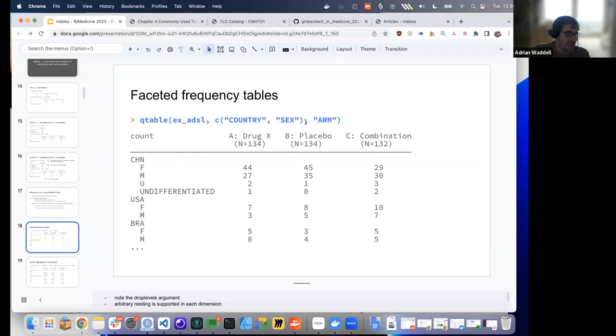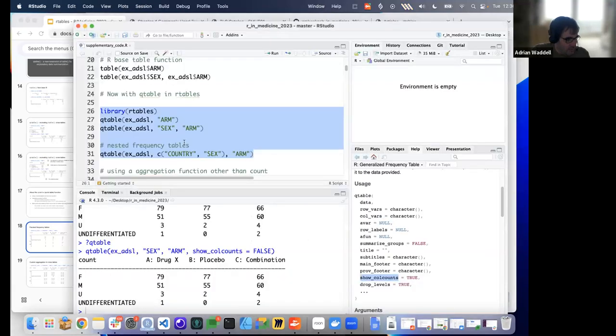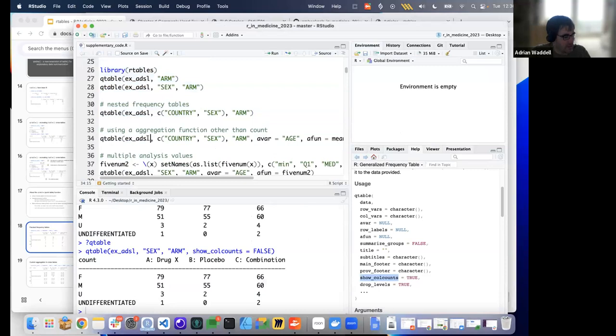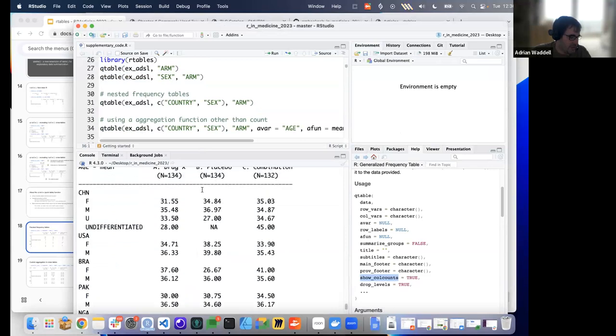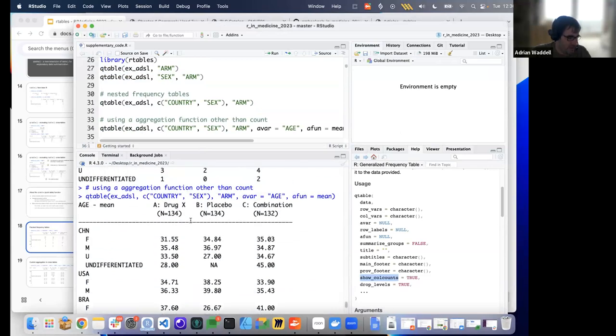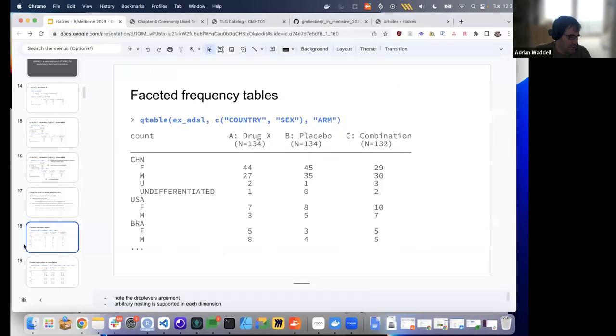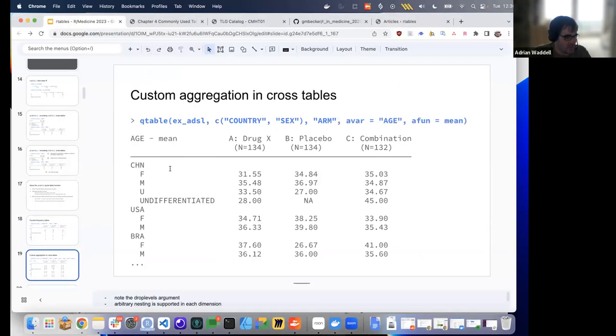And this is as deep as you want. You can keep adding more variables here. You can keep adding more variables in the column space. So it's fully general when you do that. It's just the table gets bigger and bigger and less readable. That's one of the things that table won't provide you that you get fairly easily as an extension of using Qtable instead of table.